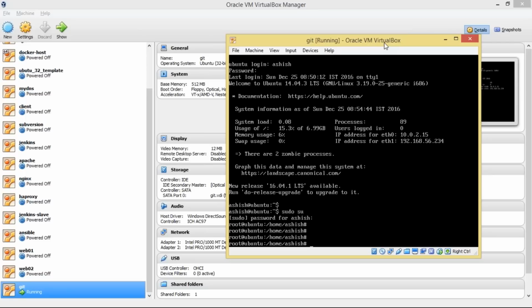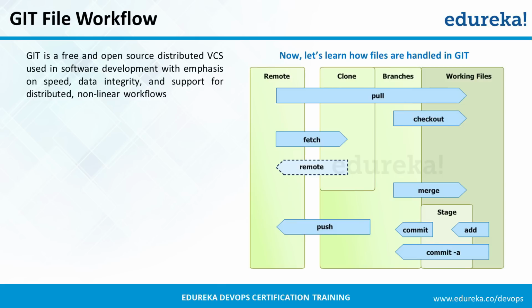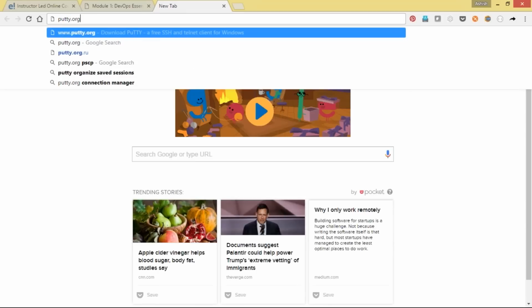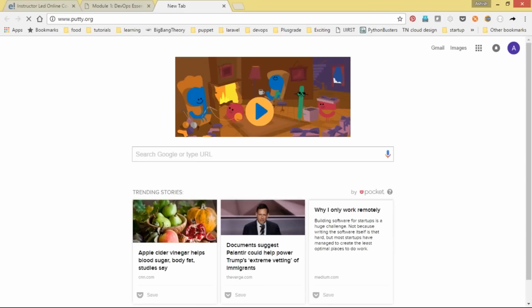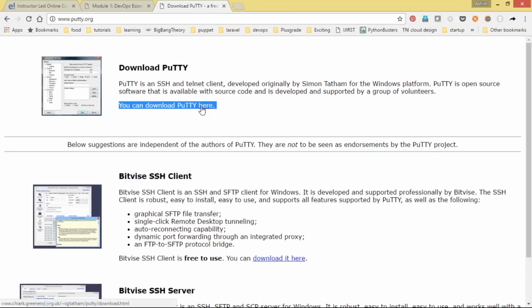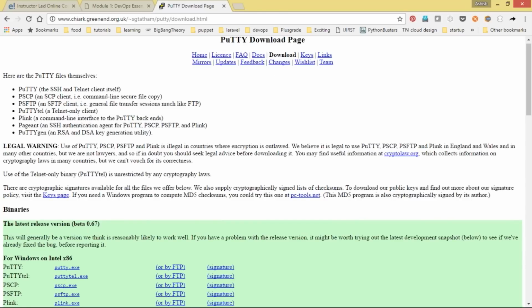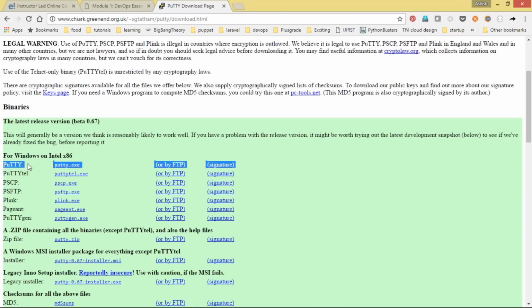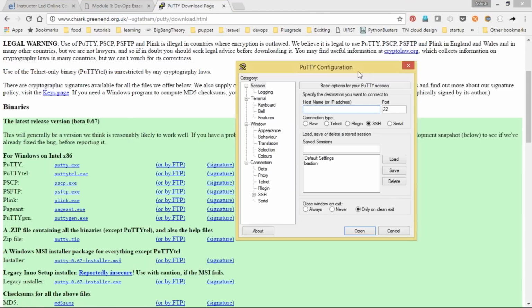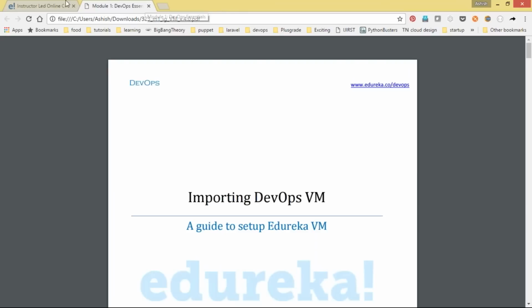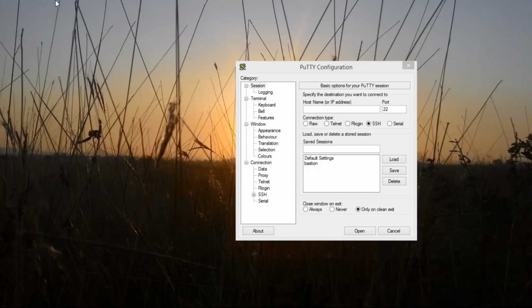Okay. For Windows guys, you will have to download and install one more software which is called PuTTY, P-U-T-T-Y, or PuTTY terminal. The website is putty.org. It says you can download it here. You could click on that link. Okay, and the first one here, it says download PuTTY for Windows. So once you download it, it looks like this when you open it. It is a nice client that allows you to connect to the servers over SSH.